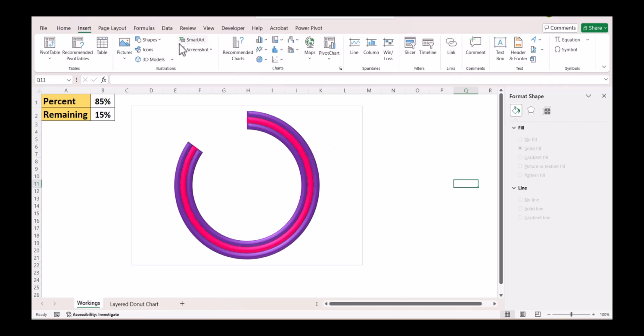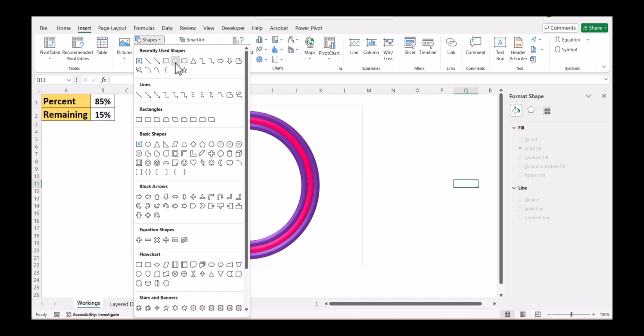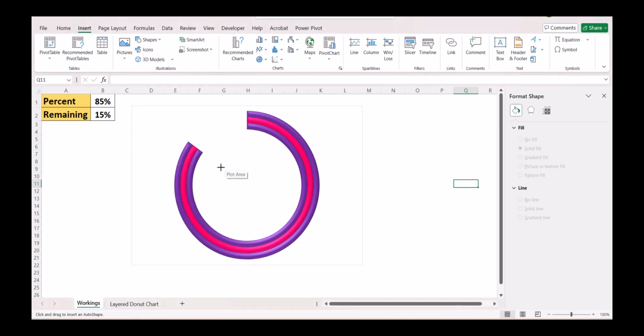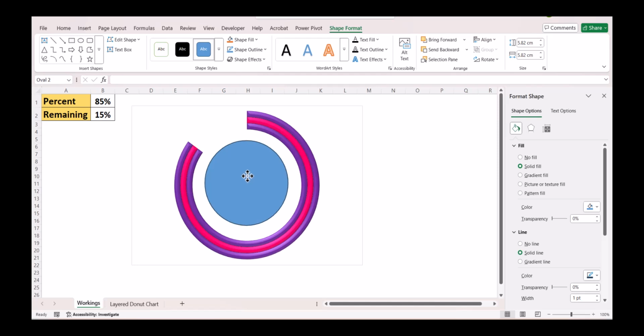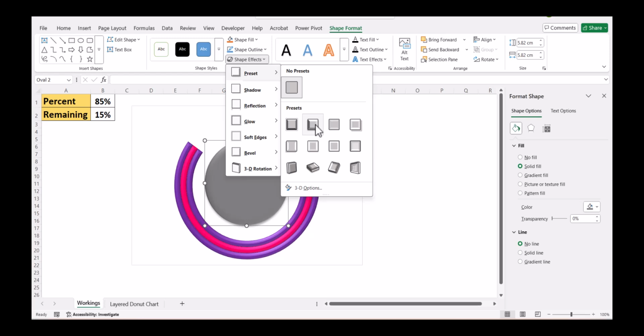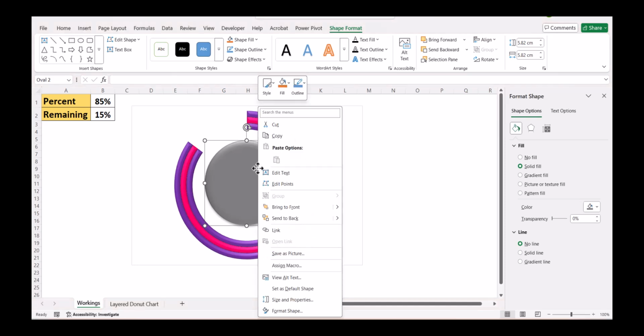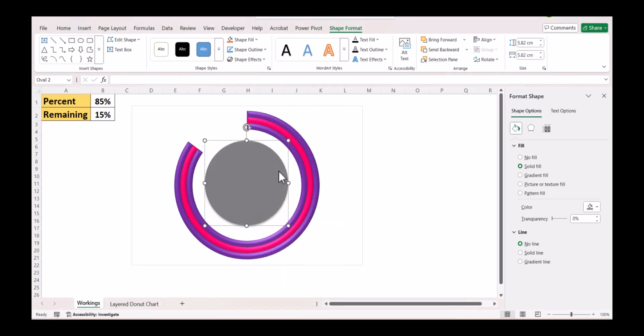Go to Insert, go to Shapes, select this oval shape, press Shift and then start dragging. So when you do this, you will get a circle. Now in the circle, we say no line, and in fill, we can give it a fill color of what we want. And then once again in Shape Effects, in Preset, we are putting it as Preset 2. You can go ahead, edit the text and put the percentage value as 85%.